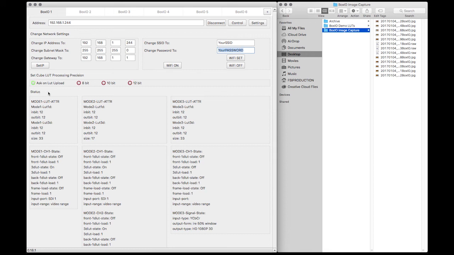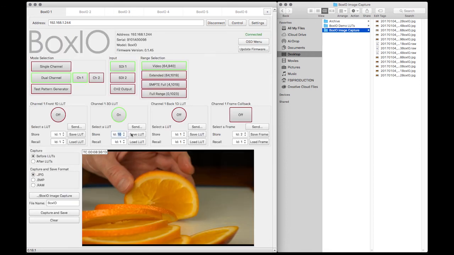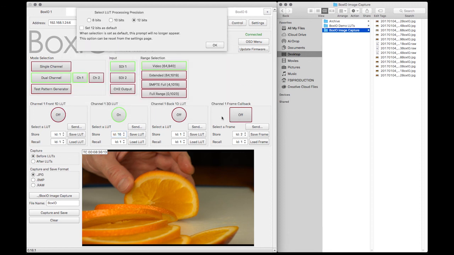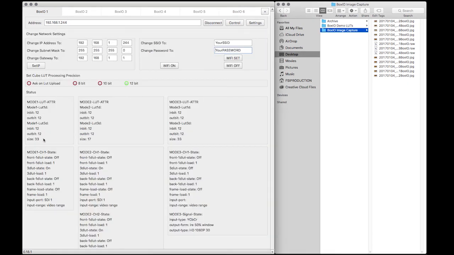There's also a selection to ask on LUT upload. If this is selected, when you send BoxIO a 3D LUT, a LUT processing dialog will be displayed allowing you to select the level of precision used for LUT calculations. The status window provides you with current settings and info for BoxIO's various modes and channels, including LUT state and sizes.